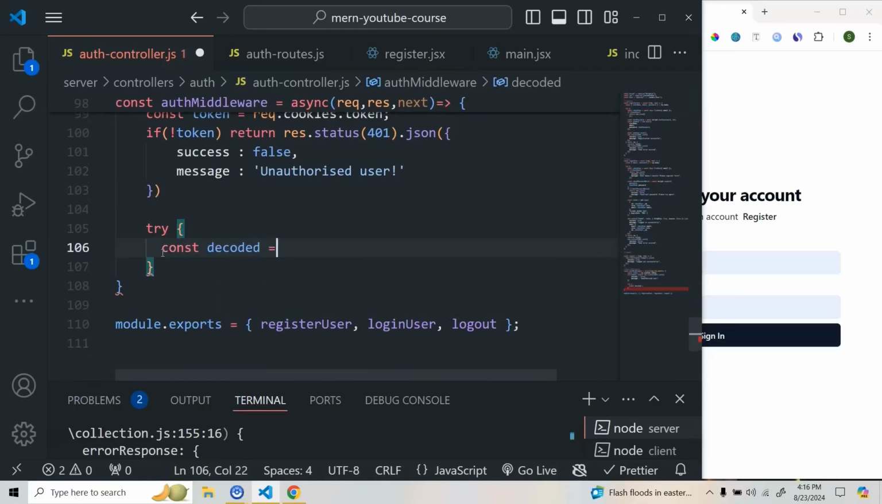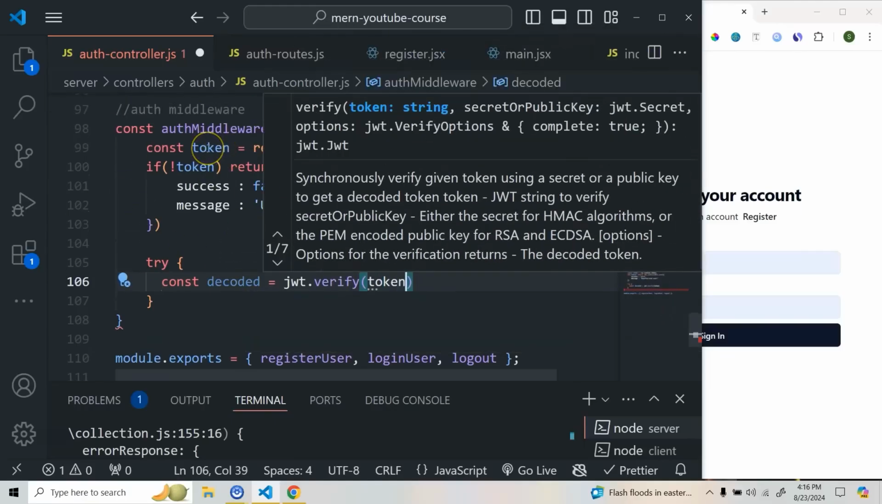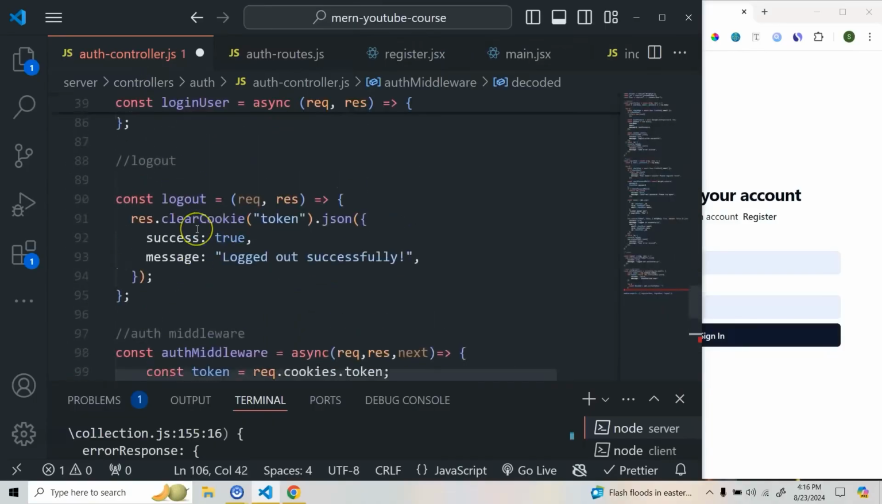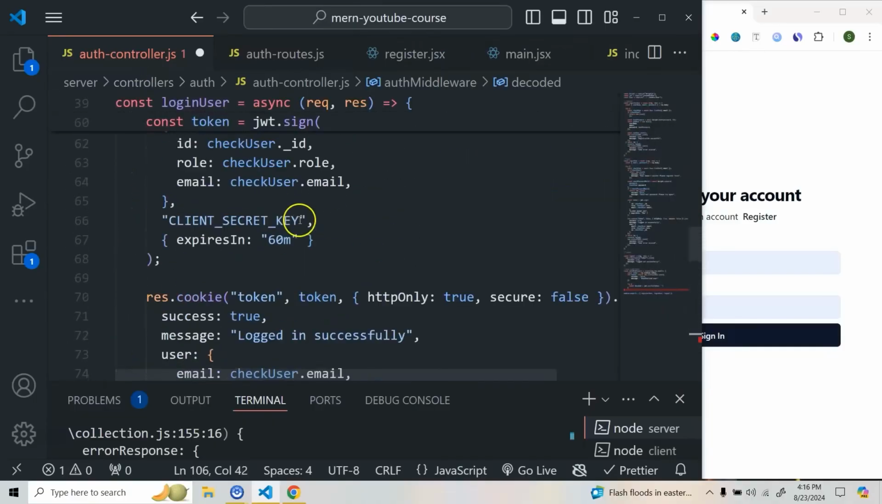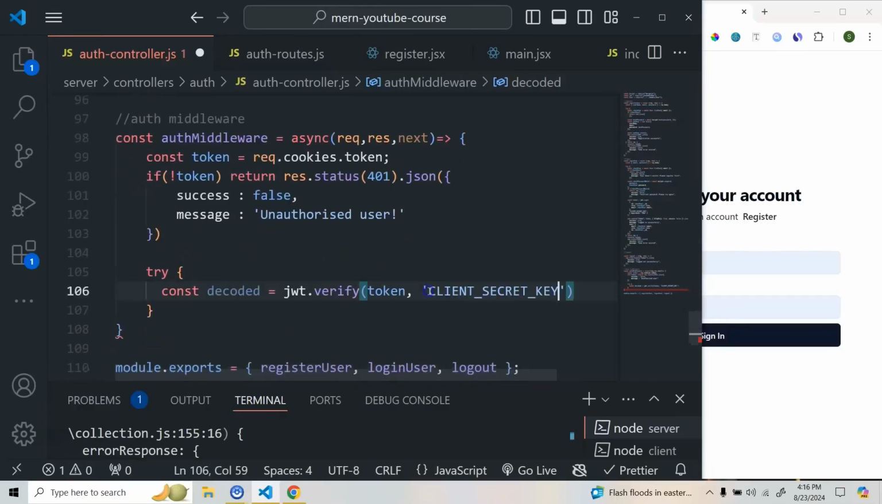So we'll do simply here jwt.verify, right? And you need to pass the token that you just received from here. So this is the token, but how are we going to verify it? You need to pass that secret key that we have used, and here actually this is where it helps, this client secret key, right? So you need to pass it.